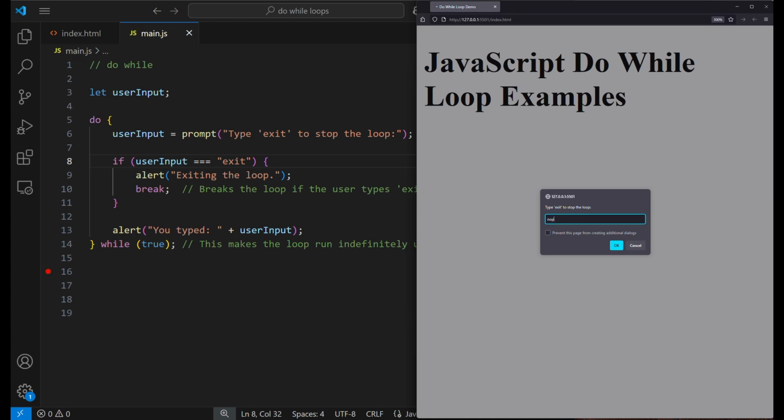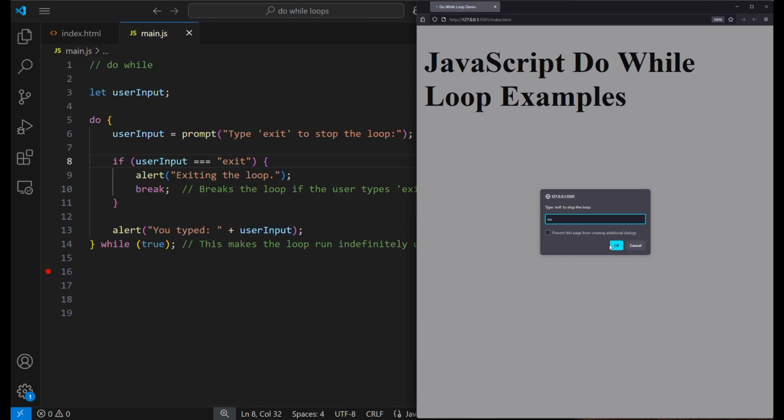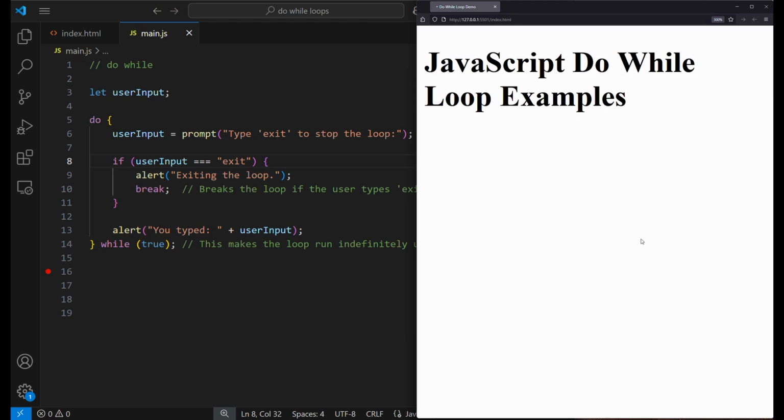So I'm just going to type in nope. I'm feeling defiant today. You typed nope. And underneath here, you typed and then the user input. And then it's going to carry on going again. Type in no. You typed no. It's just going to keep looping. Obviously, you would want to convert to lowercase to make sure it works no matter what way you type exit. But this should bring up exiting the loop. There we go. And we're done.